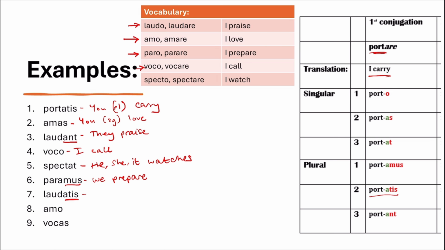Laudatis. If it ends in atis, it will be you, plural, as we saw in number 1. So you, plural, praise. Amo, if it ends in your O, it is going to be I, and we have in our vocab list amo meaning I love. And to finish, vocas, if it ends in as, it will be you, singular, as we saw in number 2. And voco means to call, so you, singular, call.